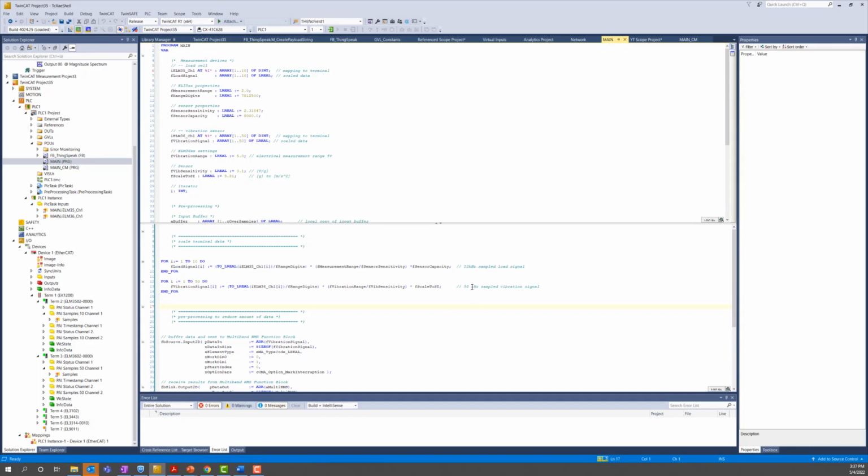The PLC itself runs in 1 millisecond and will reach the sample rate by using oversampling, which is why we have arrays defined for the incoming data stream. So every 1 millisecond we can get 10 samples from the load signal and 50 samples from the vibration sensor.